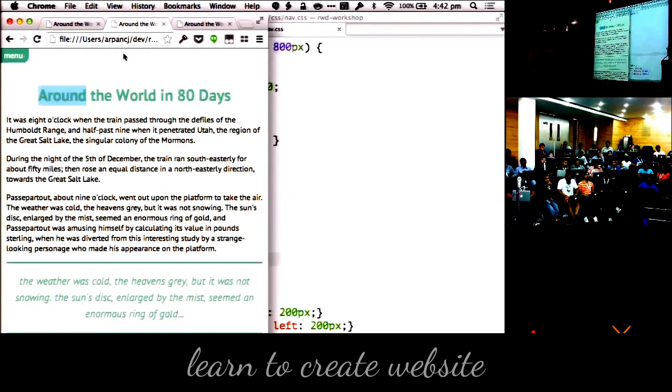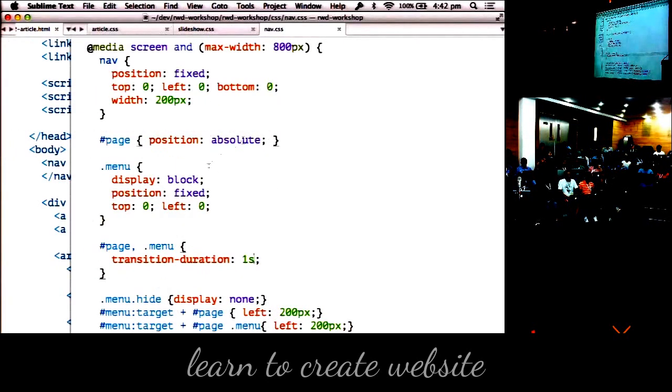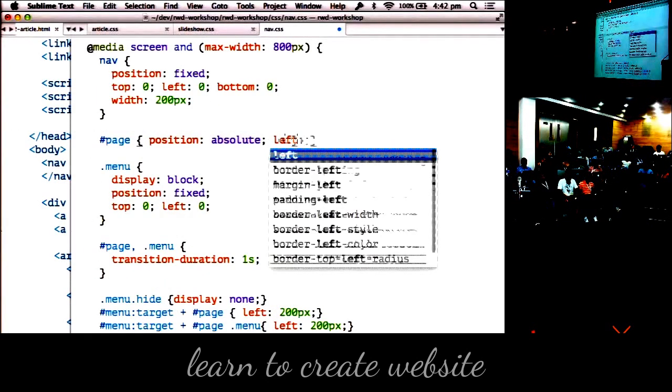Okay, so now, do that. Why isn't it working? We added it to page. Link? Yes. Nav? No, the nav is not supposed to animate, only the page and the menu link are supposed to animate. But why isn't it working? Now, when you are doing CSS transitions, always remember that the position has to be set properly. Okay?